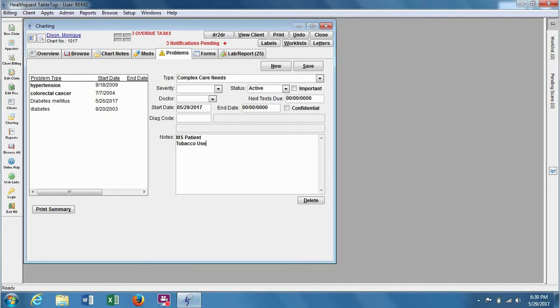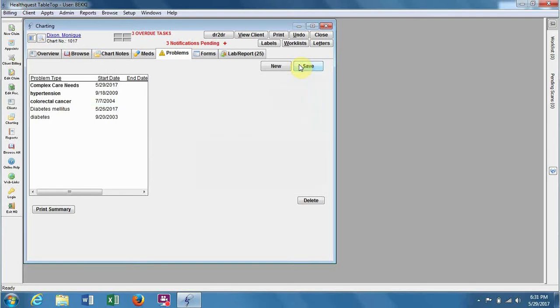Let's say that this patient has MS and is also a tobacco user. So we'll hit save on that. And actually probably put that as important so that pops to the top. Okay, and then a second thing that this clinic is going to do is going to give some indication for the booking staff of a special circumstance.